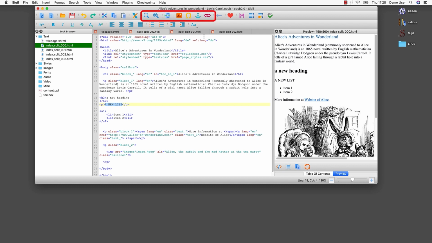The following buttons offer find and replace functionality, page splitting, image handling, insertion of special characters, and link handling. As we can navigate ebooks in the Sigil preview window, the toolbar offers us a back button.